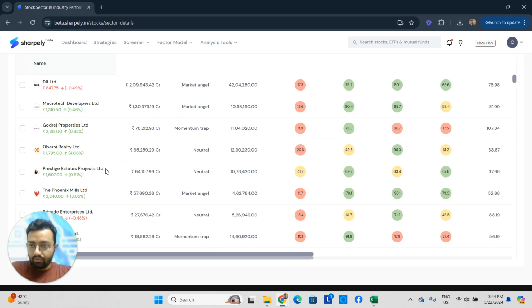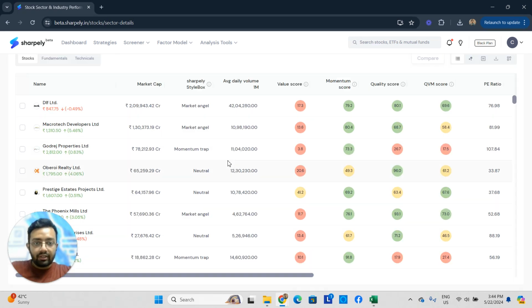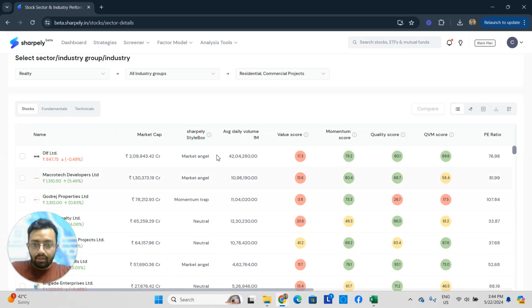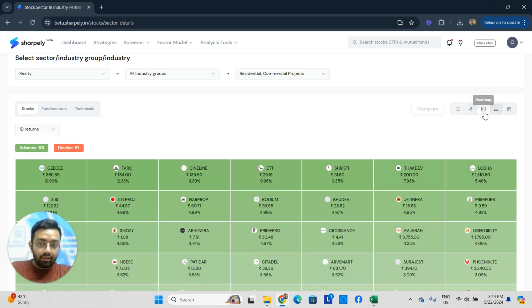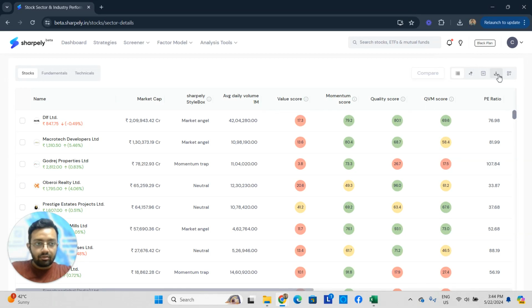So we have DLF, then Lodha, then Godrej Properties, Oberoi Realty, right? So all the real estate players are visible, and many of them are in the positive style box, like DLF and Lodha are in the market angel category, showing strong momentum and having strong quality. And again, you can do the same things. You can create the heat map. You can also download this data as well. All the stock specific data, you can simply click on this grid view and download them. So I can click on this and this whole table will be downloaded, as I showed you earlier.